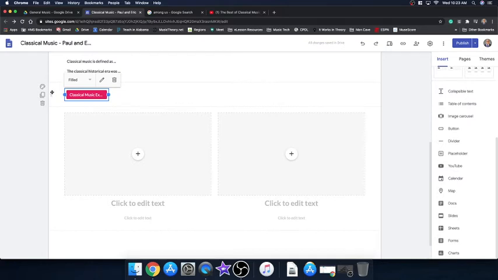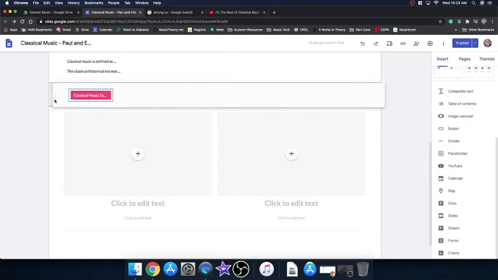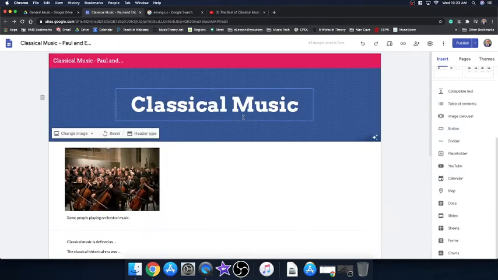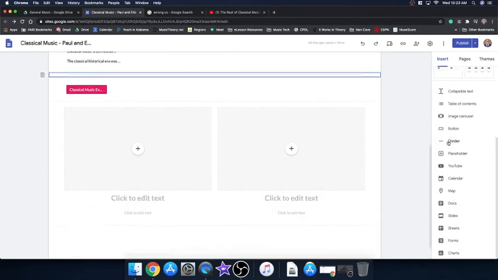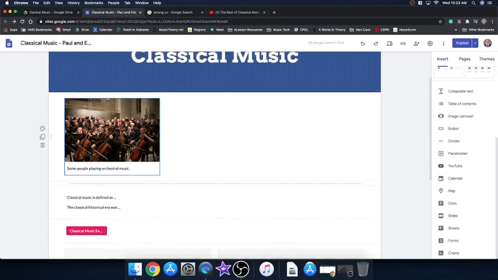Again, the series of dots right here is used as the handle marker. You can move it up or down, left or right. You can also put in a divider if you wanted some space between your information that you put in. You can click on divider, and it adds a line. So I can move this line up here, and it puts a visual divider between what's up here and what's down here.